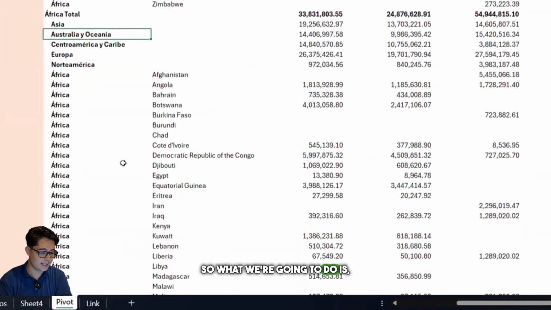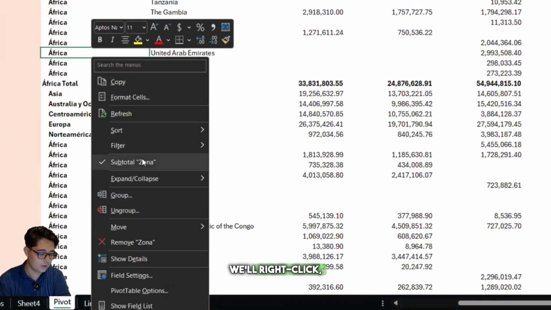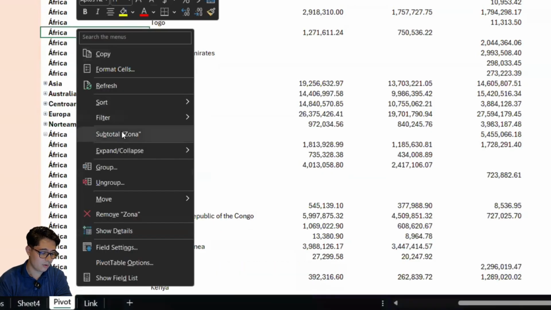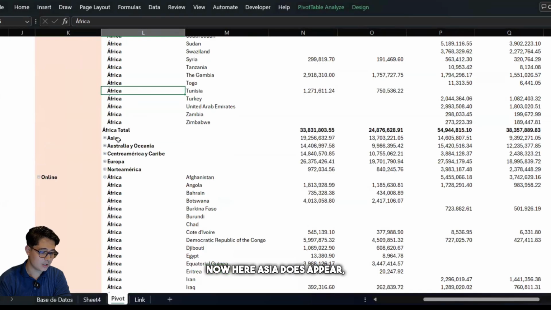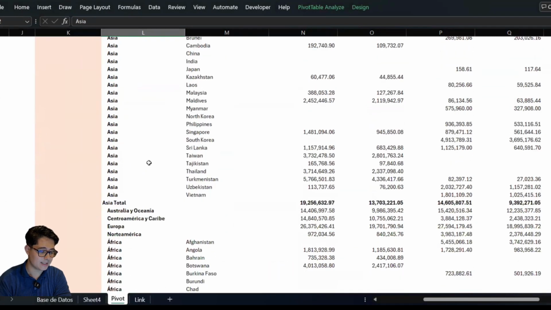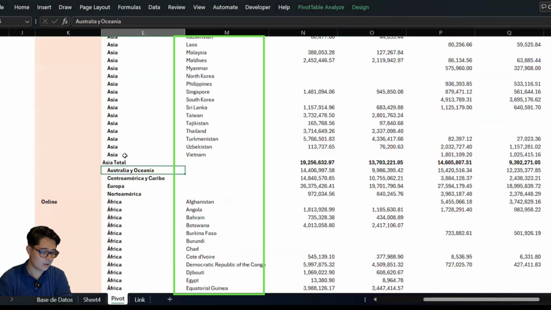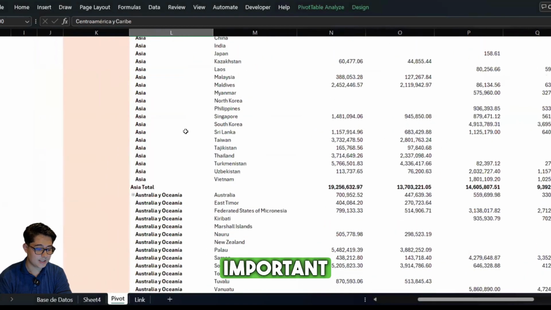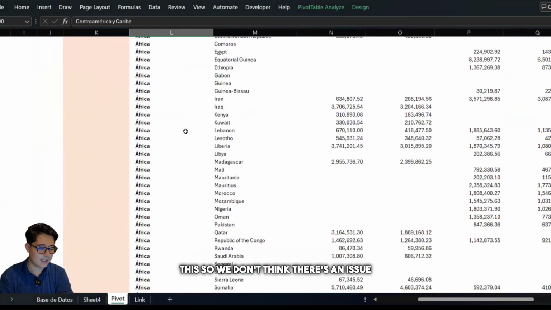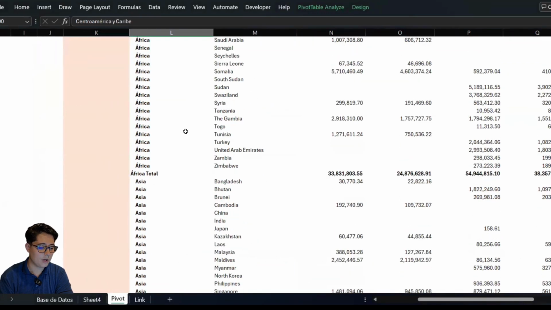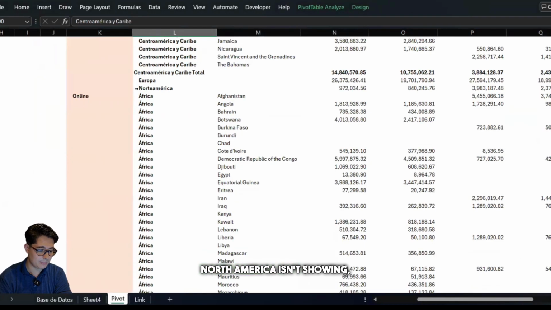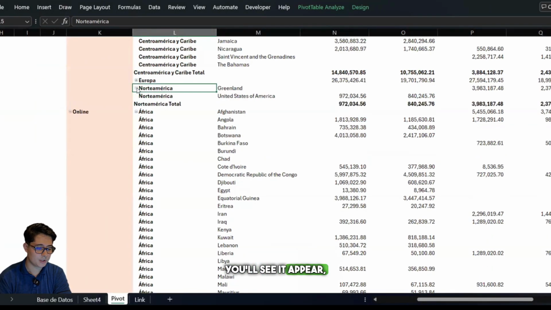So what we're going to do is, to make sure, we'll right-click, remove the total by zone, then add it back again. And if you look, now here Asia does appear. Now you can see all of these, Asia, Australia, and all the rest. Okay, see, I can place it here now. It's important we understand this so we don't think there's an issue with the pivot table. They can disappear. In fact, North America isn't showing, but if I click, you'll see it appear, okay.